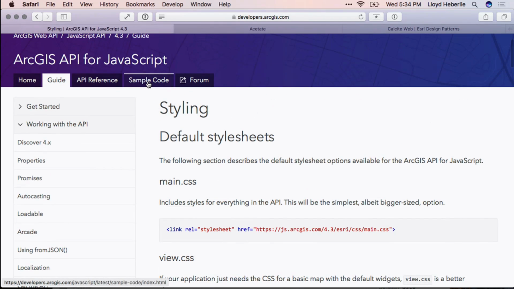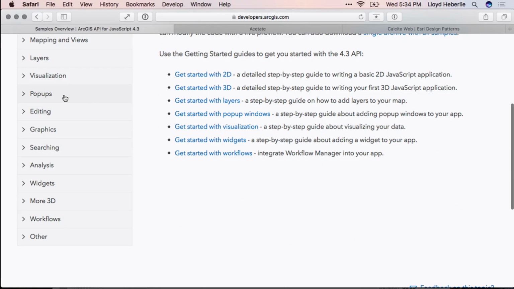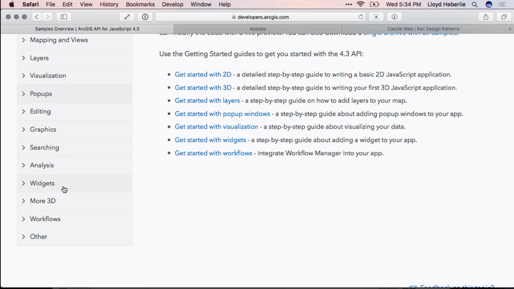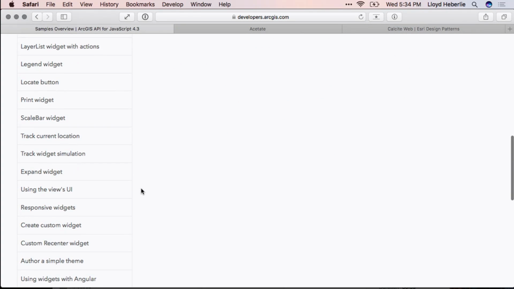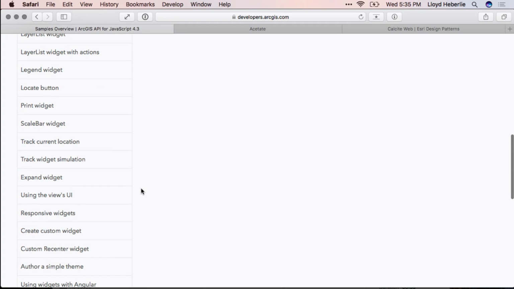And then under the sample code, a lot of what we're going to talk about today is the pop-ups, and then also under the widgets, all of the different things that you might put into your application and how those interact with being on a mobile device. So after this session, if you want to come back and put together the stuff we talked about, that's where you'll find all that content.